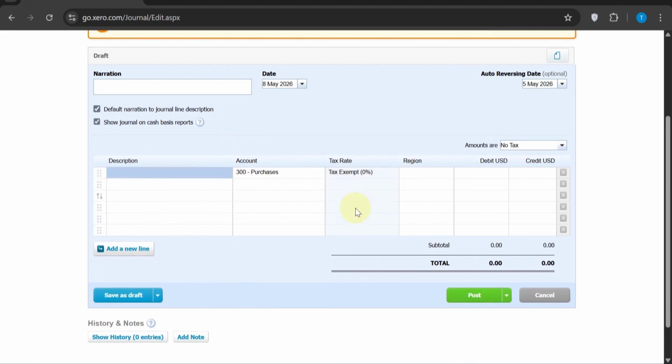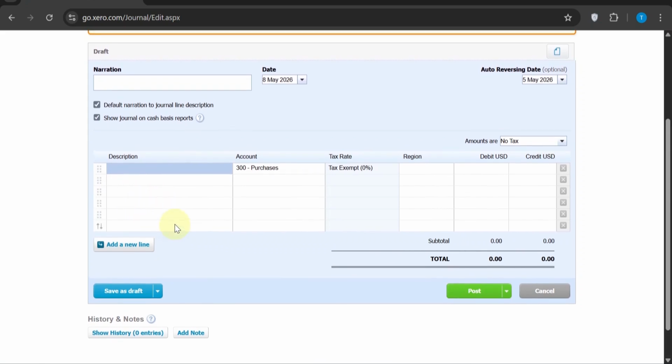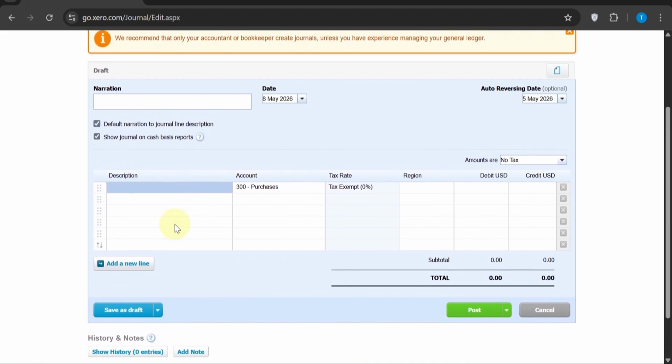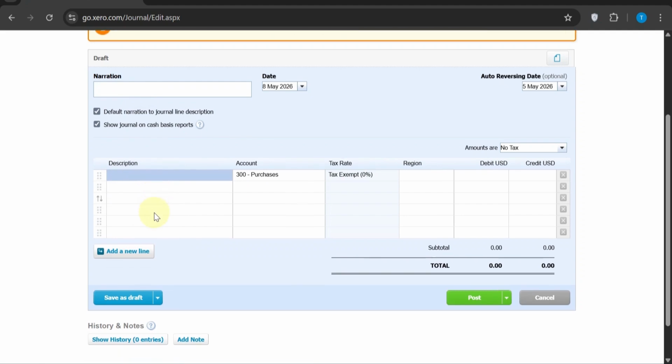Another important field is the reference or description section. This might seem minor, but it's actually very useful. Adding a clear and meaningful description helps you, your team, or even your accountant understand the purpose of the transaction later on. For example, you could write something like adjustment for prepaid expenses or monthly depreciation entry. These small notes can save a lot of confusion in the future.